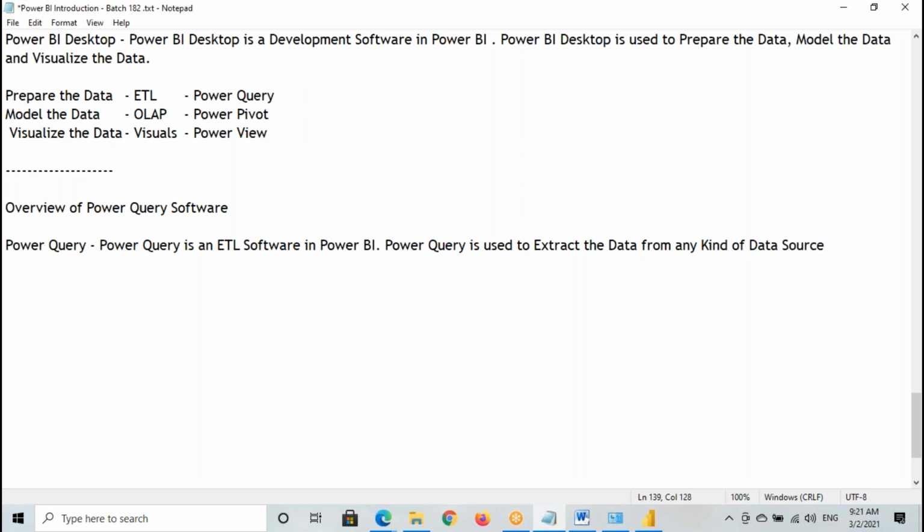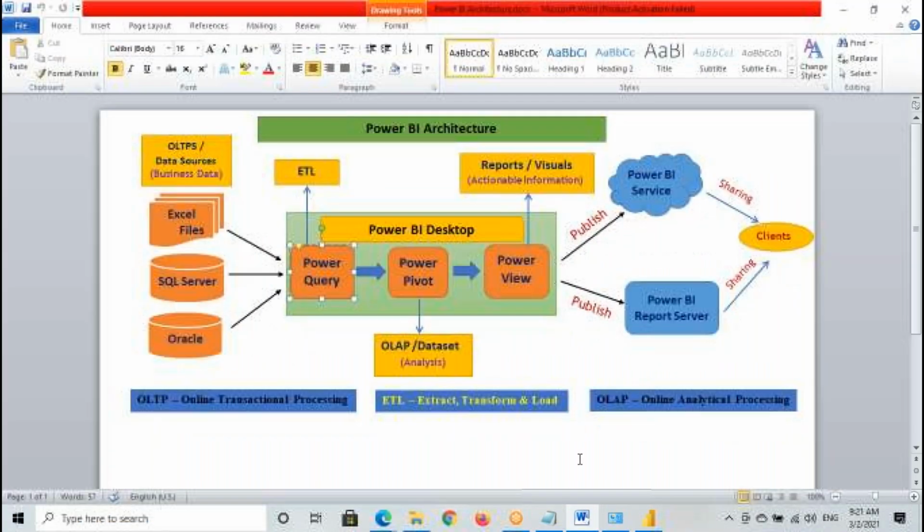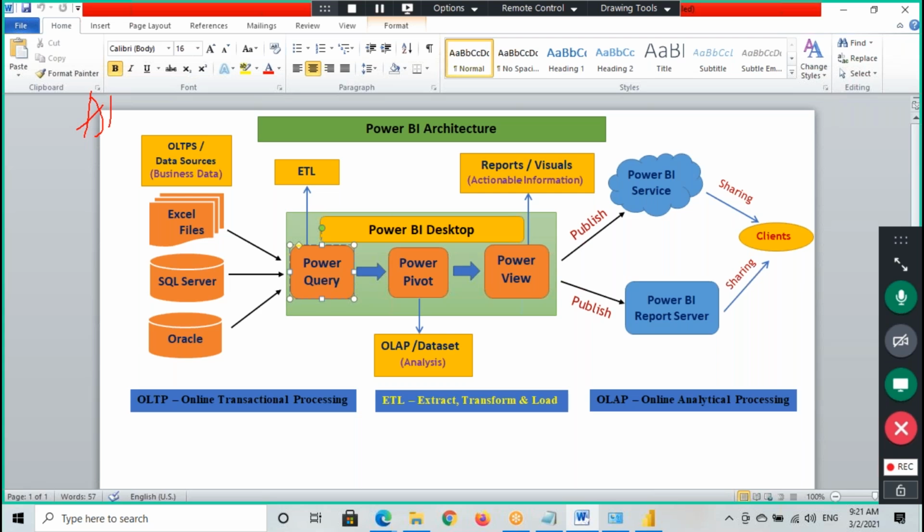See, in Power BI terminology, when you join a company as a Power BI developer, you join for one ABC company. That ABC company might store their business data sometimes in files, sometimes in databases. When you join the company as a Power BI developer, they will give some data either in the databases or in the file systems.